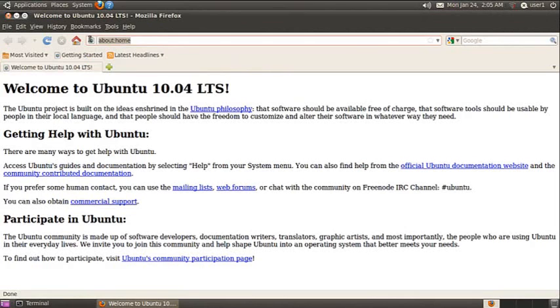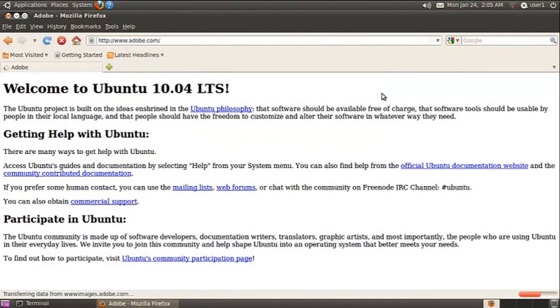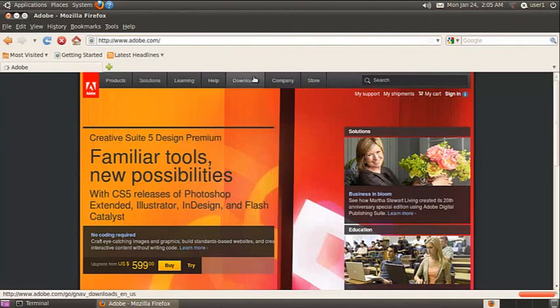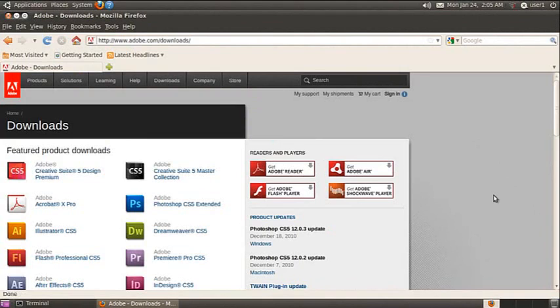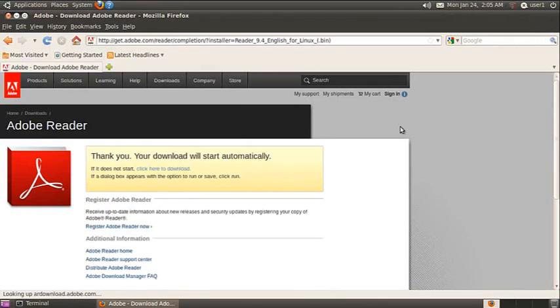Let's go on the web and let's go to Adobe's website. They always have nice big files. And here, let's grab the Adobe Reader. I'm going to go ahead and download the Adobe Reader. And then the download should start automatically. I can't get this file here.